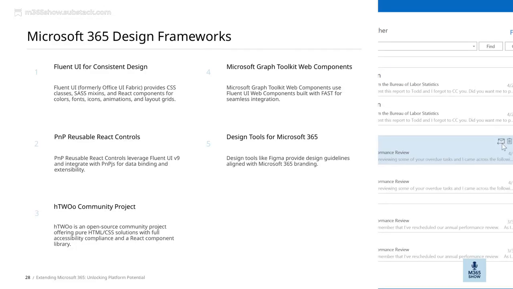Let's take a closer look at some of the design tools that support extending Microsoft 365. First up, tools like Figma are essential because they provide design guidelines that are perfectly aligned with the Microsoft 365 branding. This helps ensure consistency across all your designs and makes collaboration smoother. Moving on, the Microsoft Graph Toolkit web components are built with Fluent UI web components, which are created using Fast for seamless integration. This means you can easily embed these components into your applications, maintaining a cohesive look and feel.